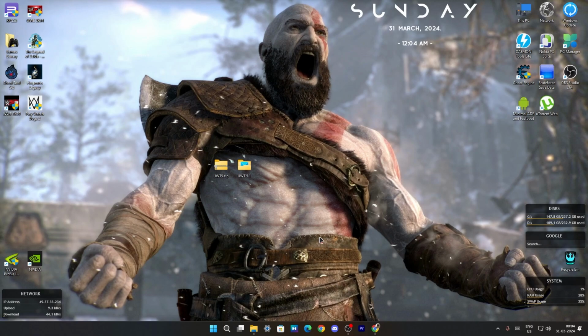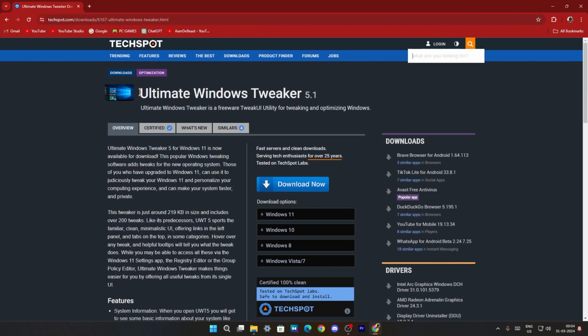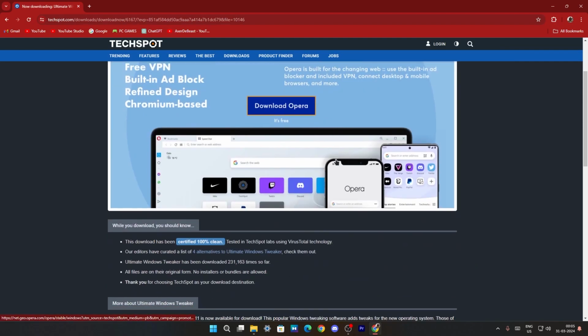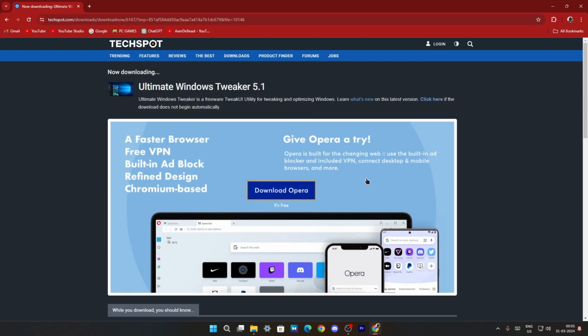What you're going to do is pretty simple. Go to the link in the description and head over to this website. From here, as you can see, we have to download a tool, Ultimate Windows Tweaker, and you can choose the version of Windows you want. I'm choosing Windows 11. Just wait.